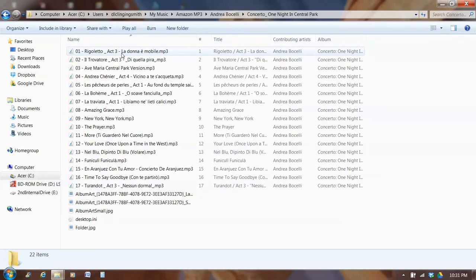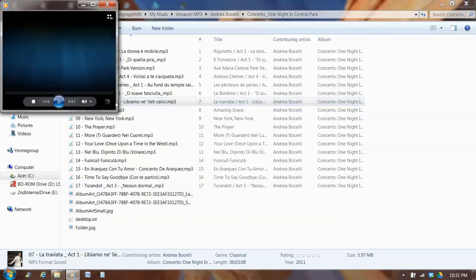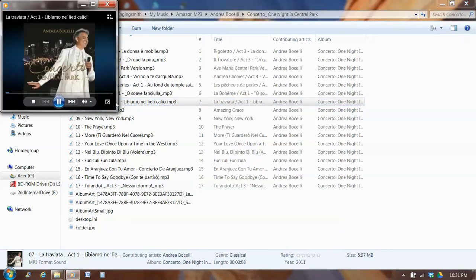These are the tracks. So notice the extension on these are .mp3, so .mp3s are music. If I wanted to play one of these, I could just double left click. So let's pick something here, La Traviata. So if I double left click, because it's .mp3, Windows knows it's music, and it starts Windows Media Player, which plays the music. We're going to turn that off.